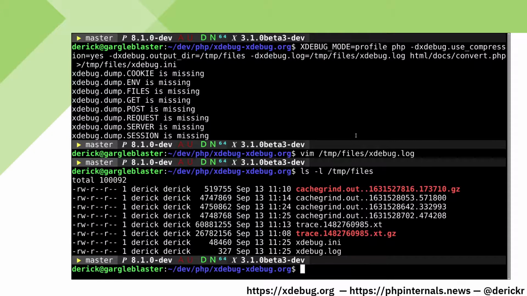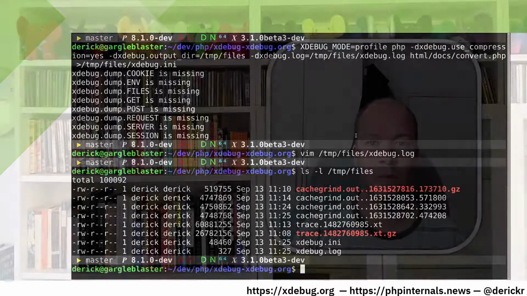I hope that you appreciate that Xdebug 3.1 now supports compression for profile and tracing files.